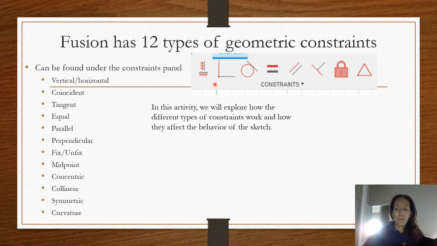In Fusion, and if you watch the other video, you can hover over the different constraints and they will tell you what they do, like that little menu drops down. So a coincident constraint, where I usually use it, is you constrain like two points on top of each other.